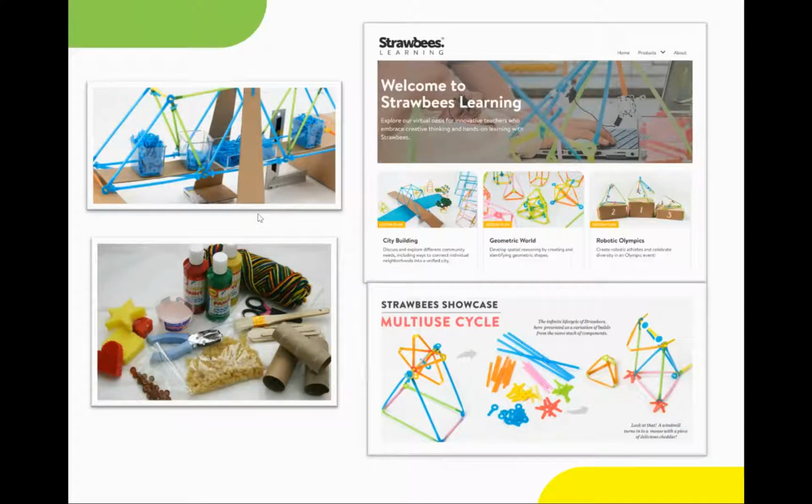You'll also need to download the free Strawbees activity guides and lesson plans. They are available online, the link to which is detailed in the notes section for the video, so you should be able to get hold of those, no problem. If you do have any trouble, then please let us know and we'll make sure you've got access to those.